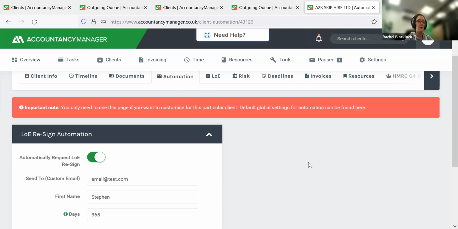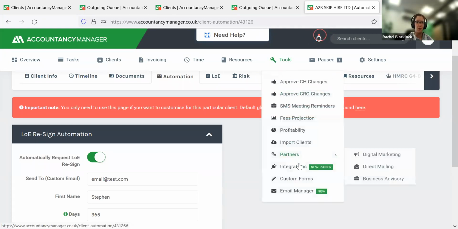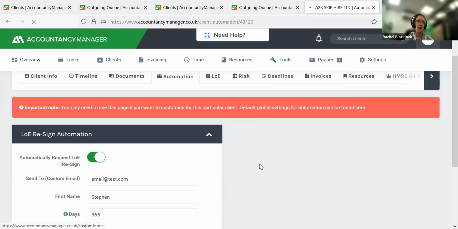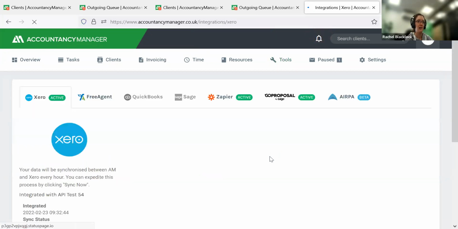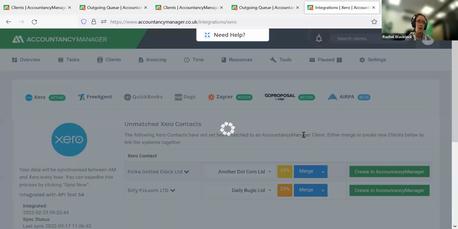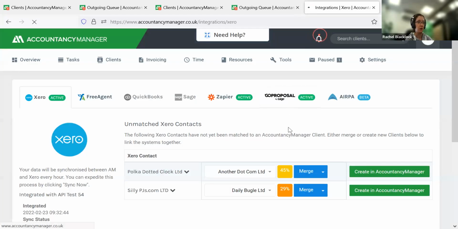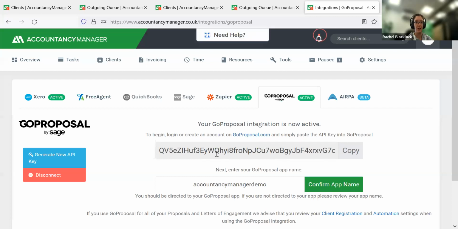We do, yeah. So to integrate with Go Proposal, you just pop over to Tools and then Integrations. It's going to load. And then you just pop over to Go Proposal and you just copy your key across to it. So the client can then be onboarded directly through Go Proposal. It'll be created in AM once they've actually signed up. Go Proposal will send across to us what services should be turned on, and a copy of all the signed documents that are associated with that onboarding.